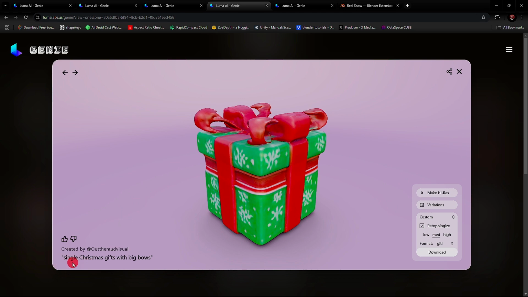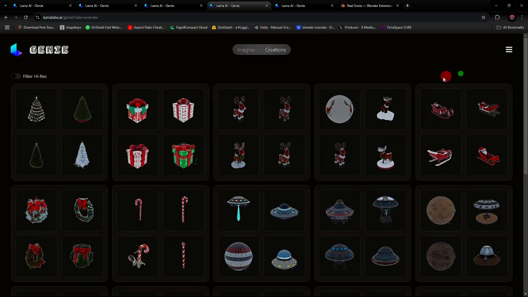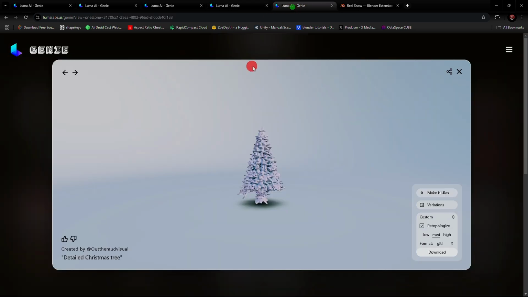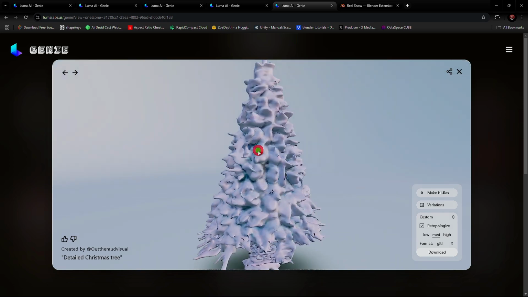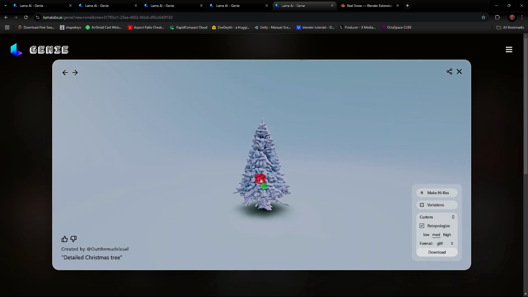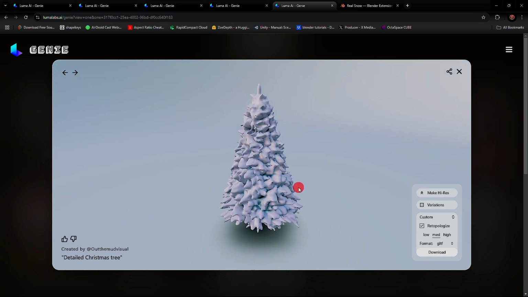So you guys can see here, the prompt that I use is single Christmas gifts with bow. And you'll get a variation of results from this. As you guys can see, I got 4 and I ended up going with the green one. But the results vary, so just mess around with it. Same for the tree, detailed Christmas tree. I went with this. It doesn't look the best, but again, these are things that in Blender you're gonna be kind of having in the background or just around your scene.